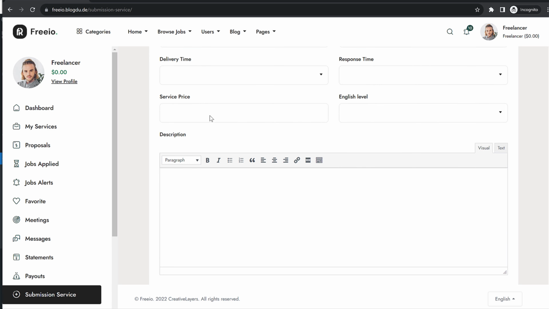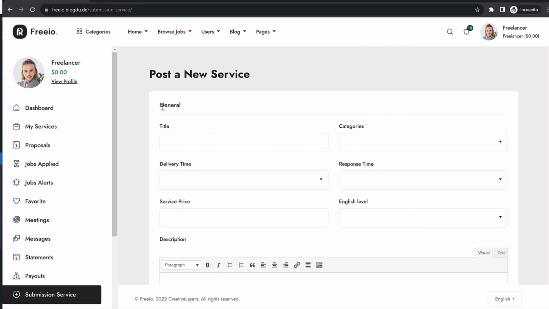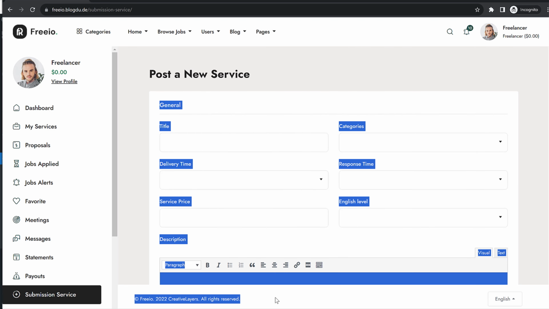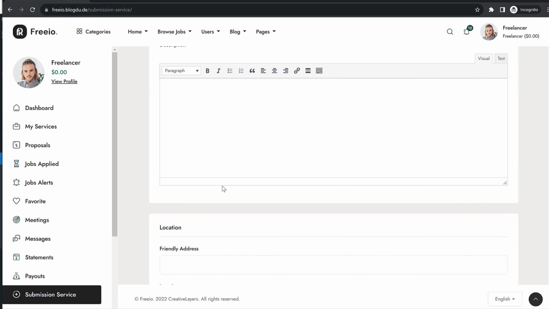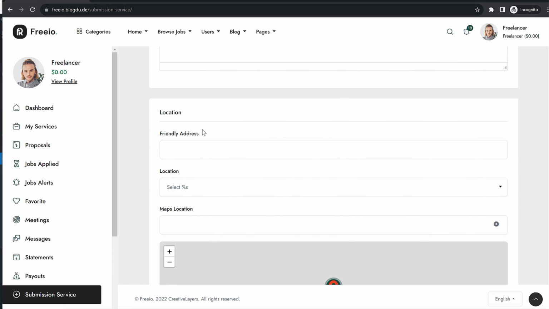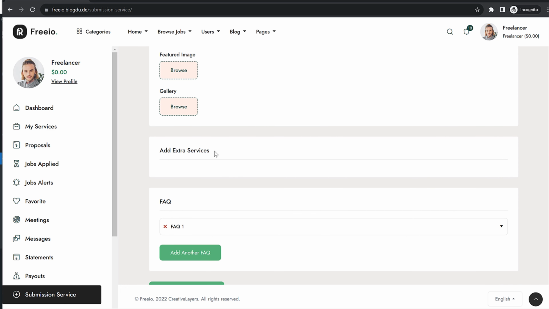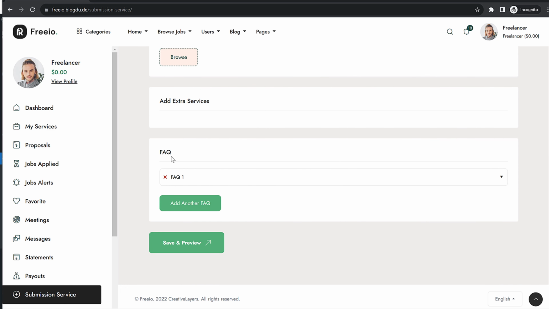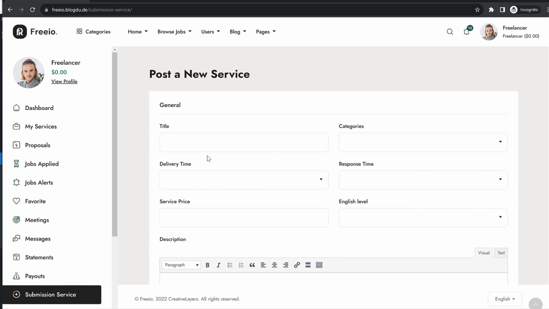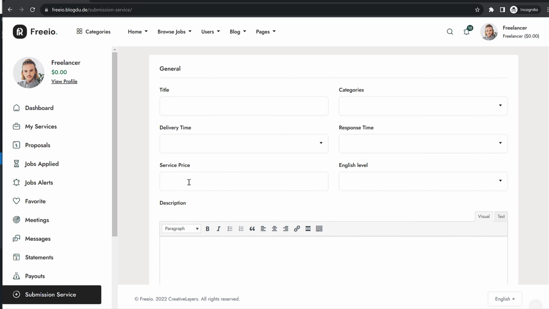Whenever we want to start a new section, for example, this general is a section which starts from here and it will end, let me scroll down, over here. Then location is another section, media is another section, and add extra services is another section. Then fax is another section. So whenever you want to start a new section, you have to first add a title at top, like general is a title, location is a title, and so on.